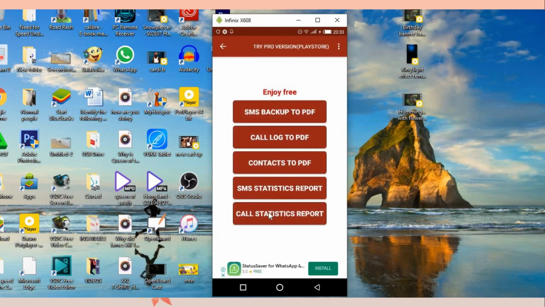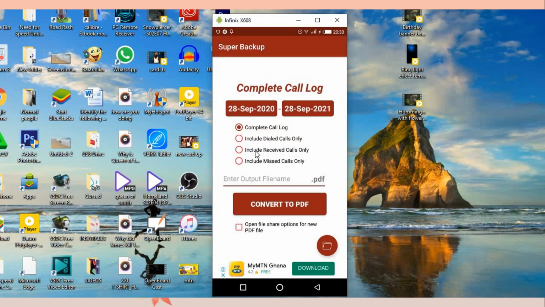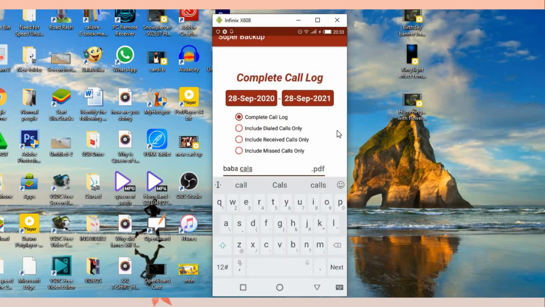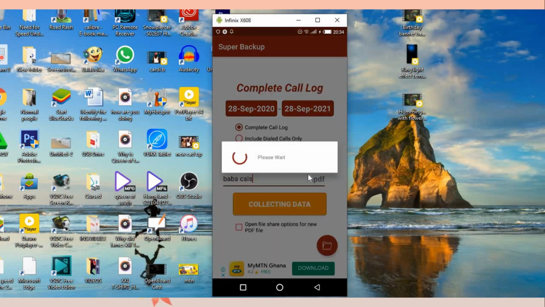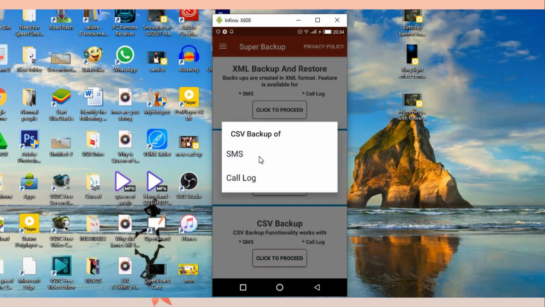Today, we'll be looking at how to retrieve deleted calls. Sometimes we accidentally delete our call logs and find it very difficult to retrieve them, especially those numbers that we have not saved.